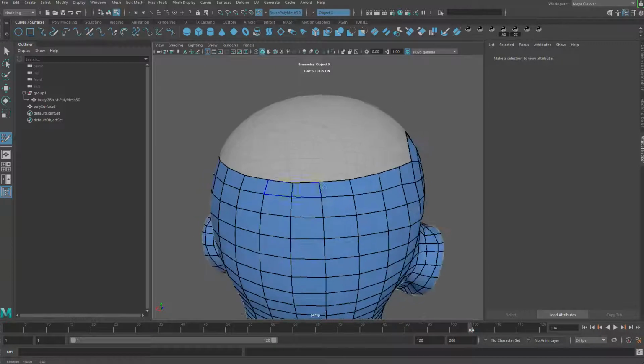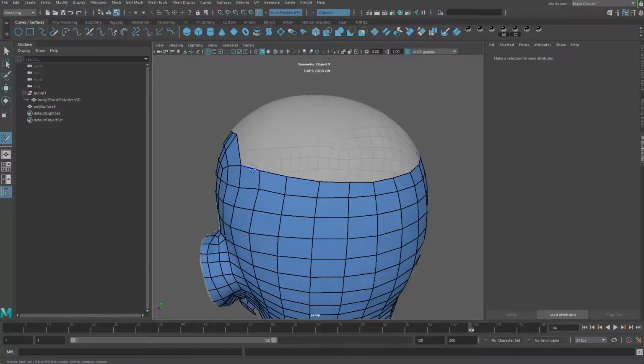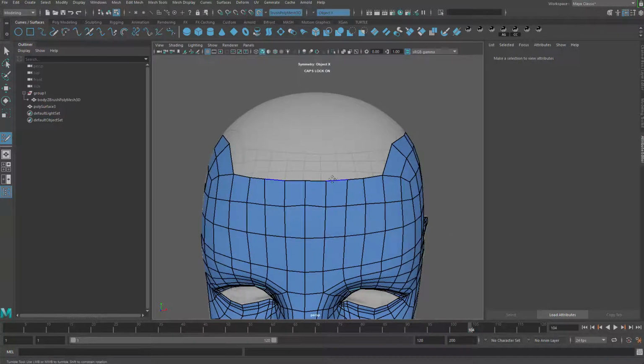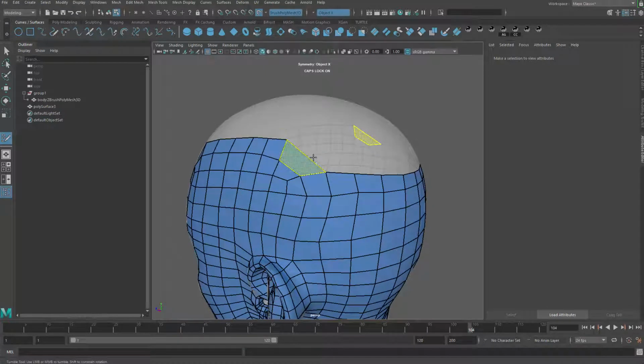So now I have 1, 2, 3, 4, 5, and here 1, 2, 3, 4. Oh, you know what? I was right over there. So it's not gonna be over here. It's actually gonna be over here instead.